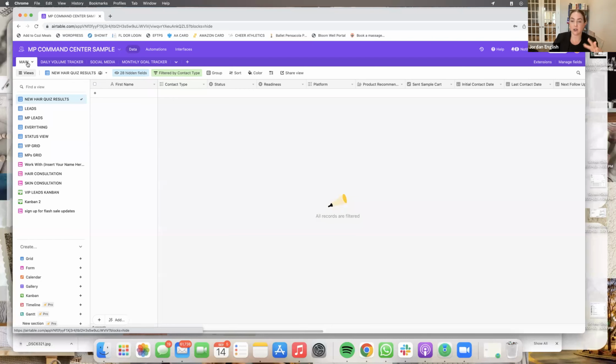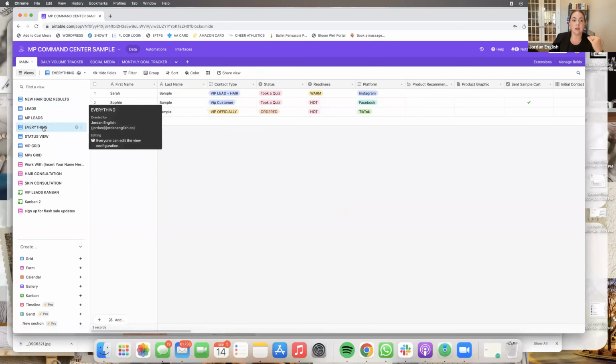You know how in Excel you can make formulas where it connects to different tabs. Airtable is not like that. Basically the way to do that in Airtable is by creating different views. So I have a lot of these views here for you already. And the main view is going to be this Everything view. Everything means that there's no filters, there's no segmentation. It is just literally every single piece of information that is inside of your Airtable.